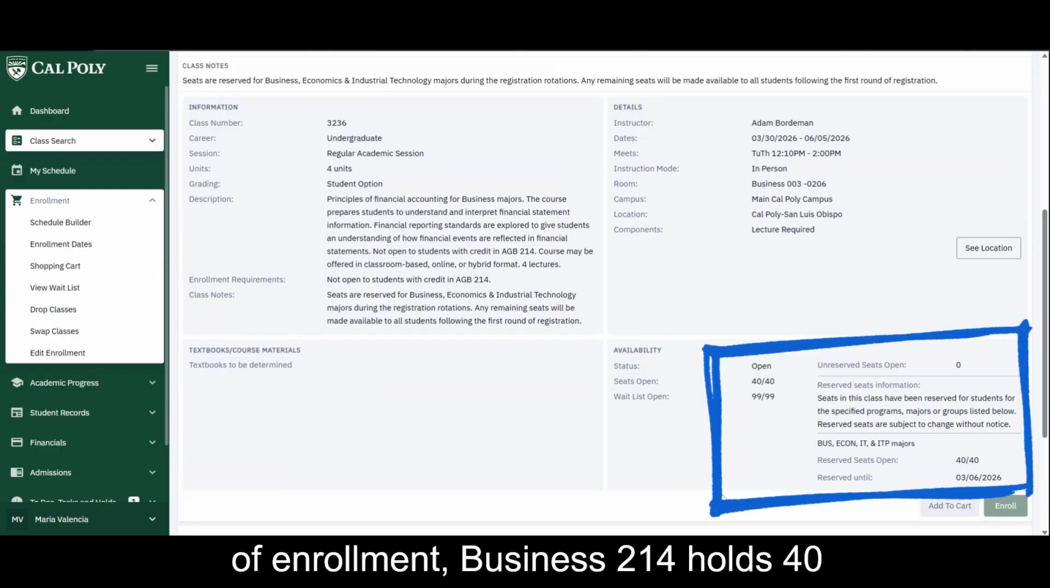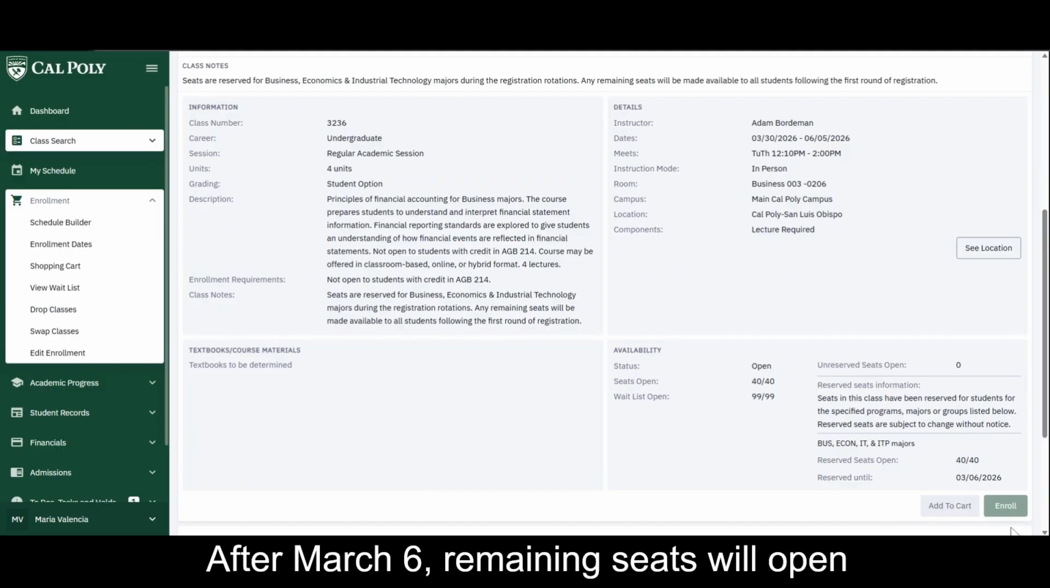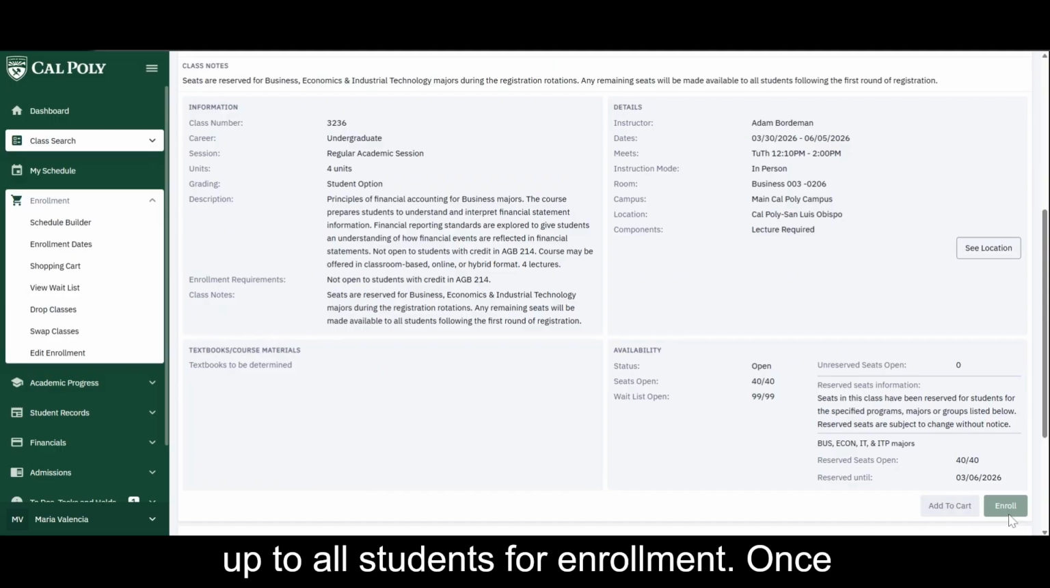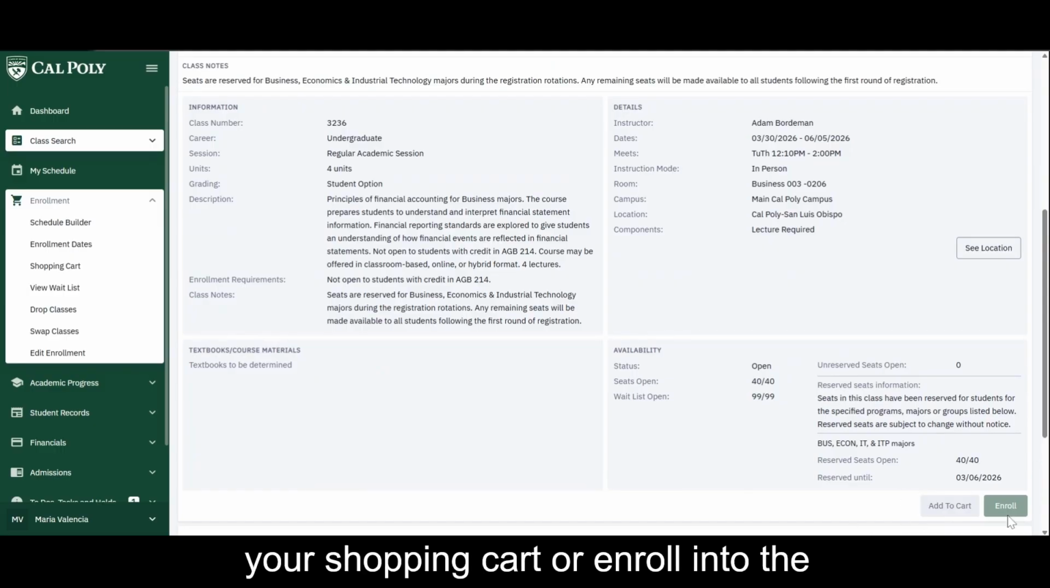During the first round of enrollment, Business 214 holds 40 seats for business, econ, and ITP majors. After March 6th, remaining seats will open up to all students for enrollment. Once you find a section you like, add it to your shopping cart or enroll into the course.